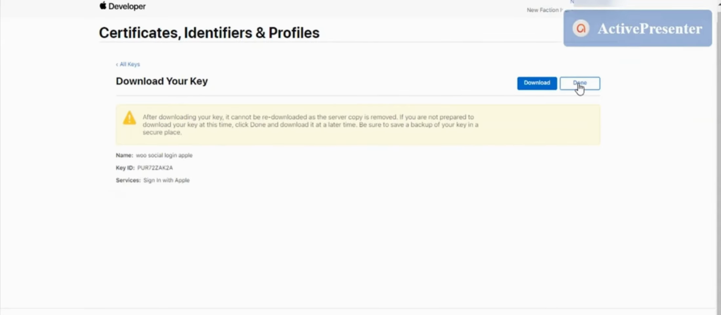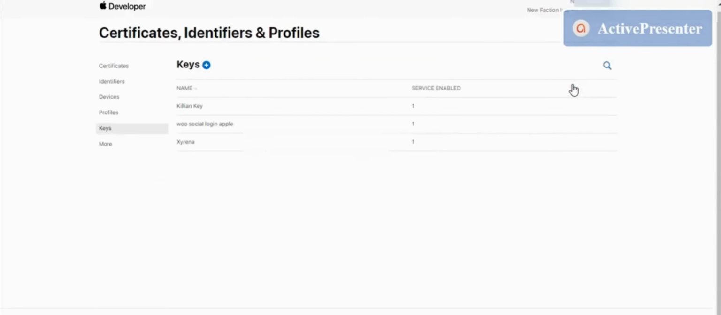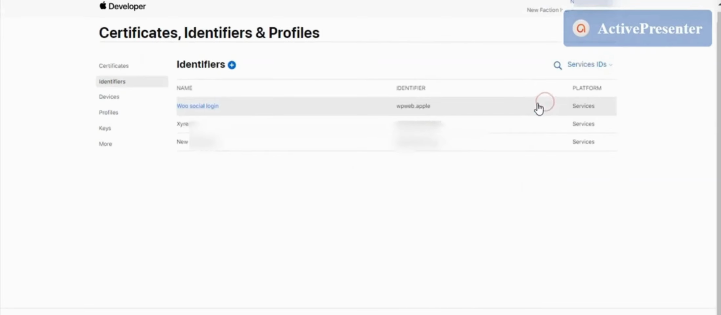When creating the Sign In with Apple key, select the same primary app ID used for the Services ID. This keeps the key associated with the correct application. Keep any private key information secure and never expose it publicly.